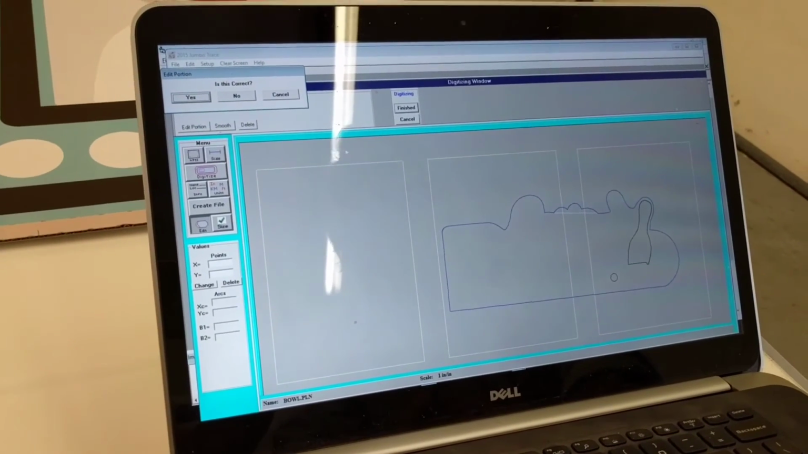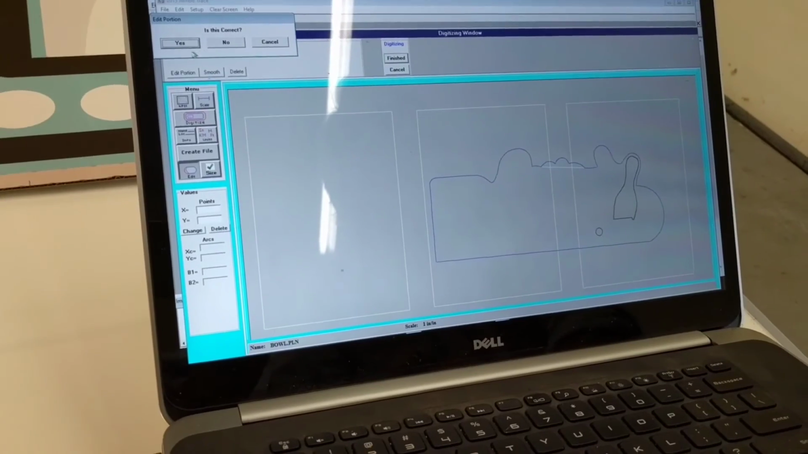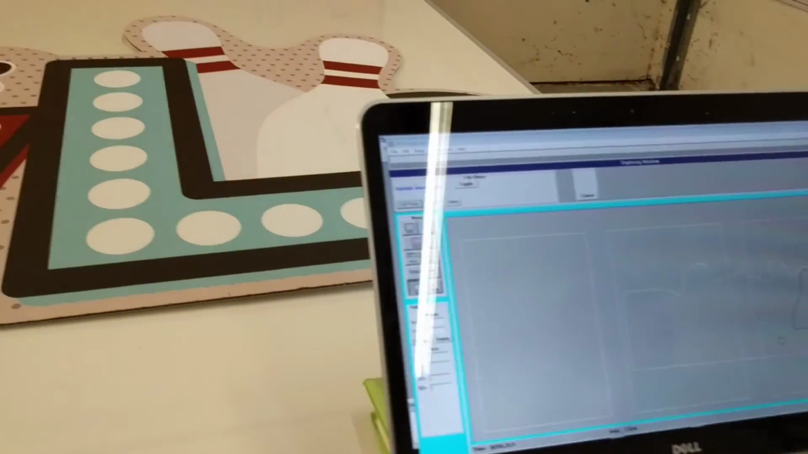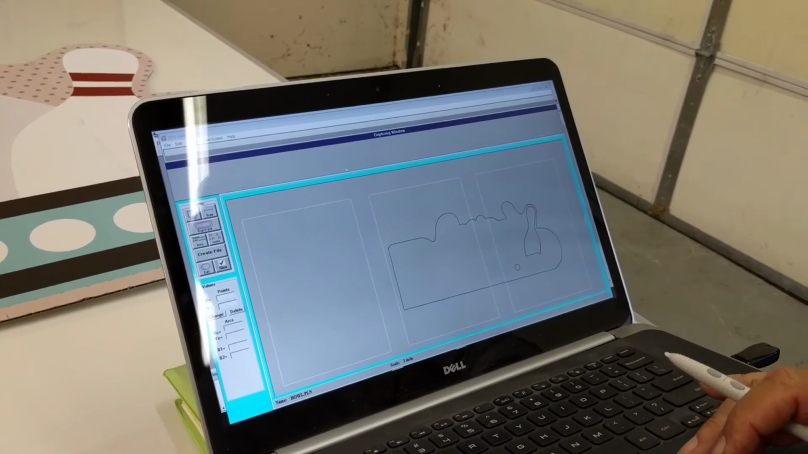And then it says, is this correct? Because it automatically adds it in the file. I don't have to do anything. I hit yes. All I have to do is digitize it. It will automatically connect everything for me. It's very easy, very fast, very accurate.